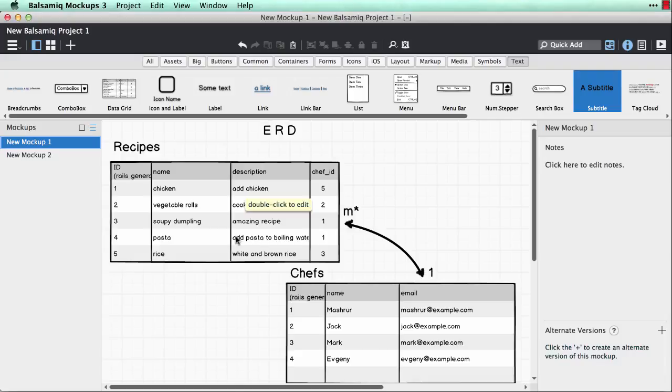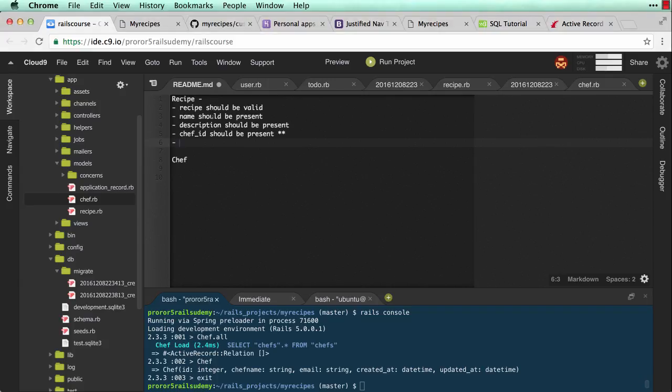Then what else? We should have limitations on name and description, right? About what the maximum length should be for name, what the maximum length should be for description. So maximum length for name and description. Okay? Maybe a minimum also. Maybe a minimum for description. Because you don't want irrelevant data in your application. What else? I think that pretty much covers recipe.